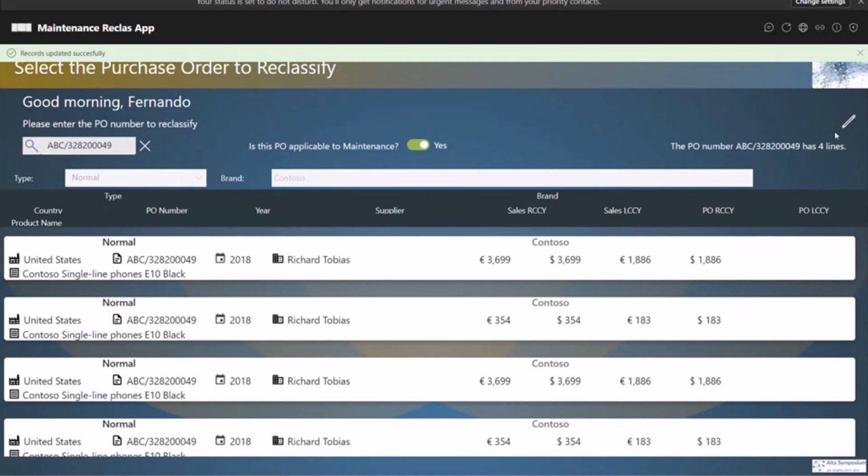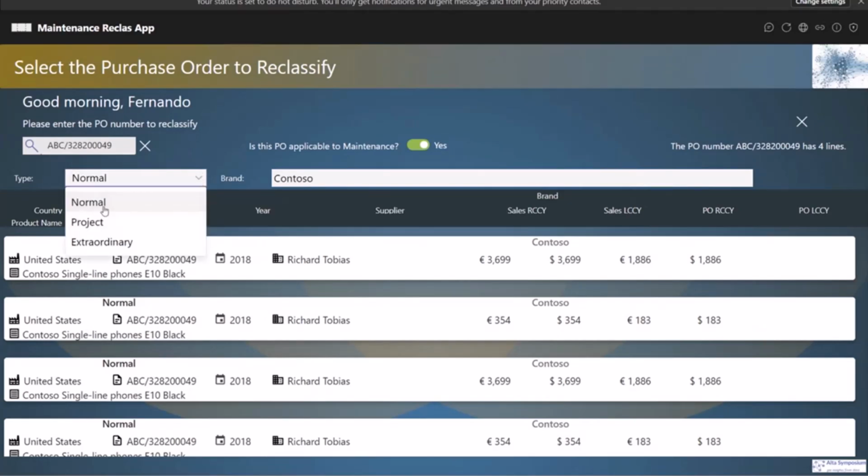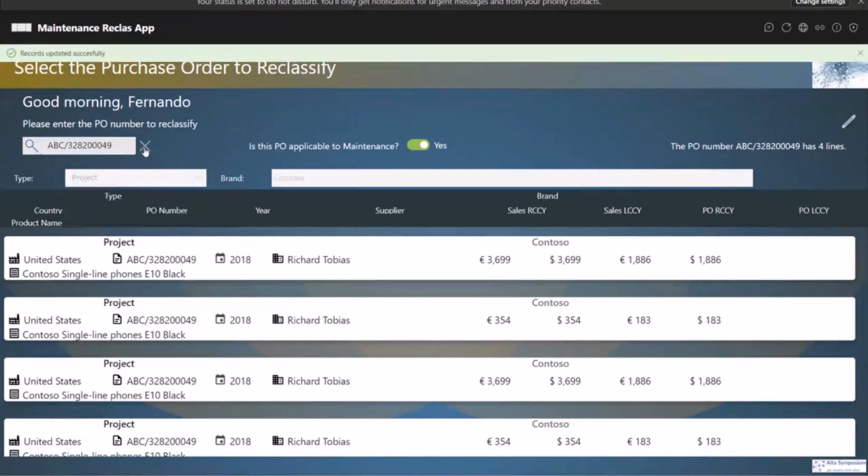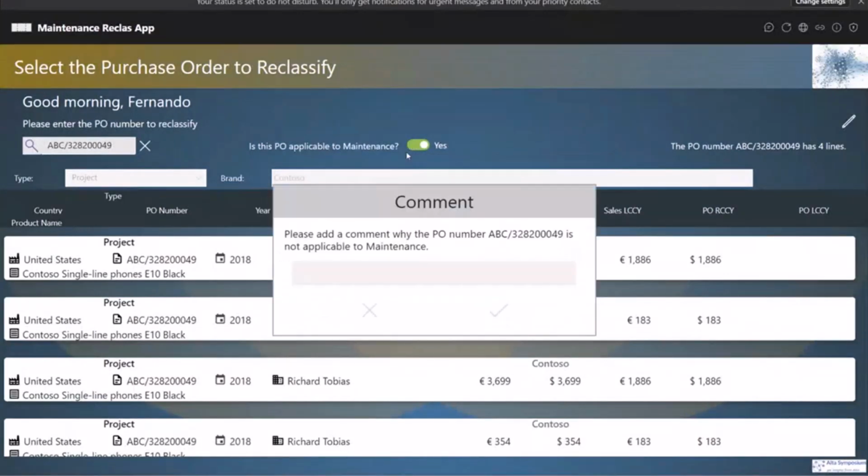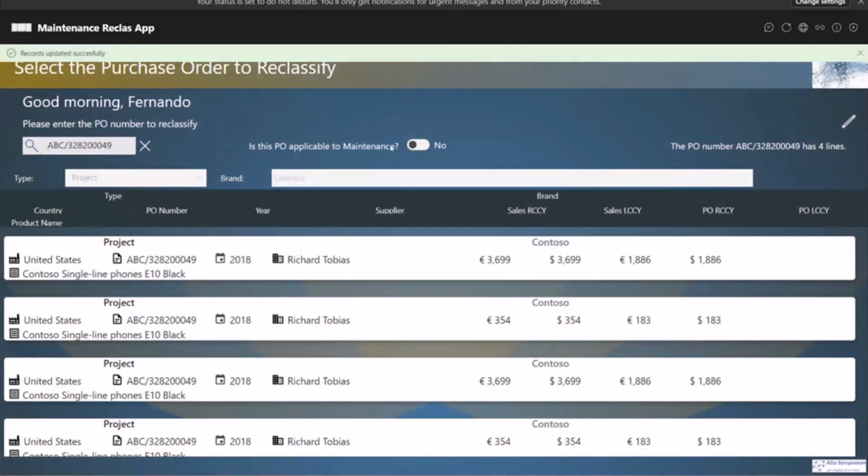Or for example, let me do it again and say this is not a normal expense, this is a project expense, successful, and then you see that it's project all over. And that's it. Well, and the last option is it's not applicable. Then you have to make a comment: why is it not applicable? Belongs to IT, not to our department. And then you click, and then it's gone.